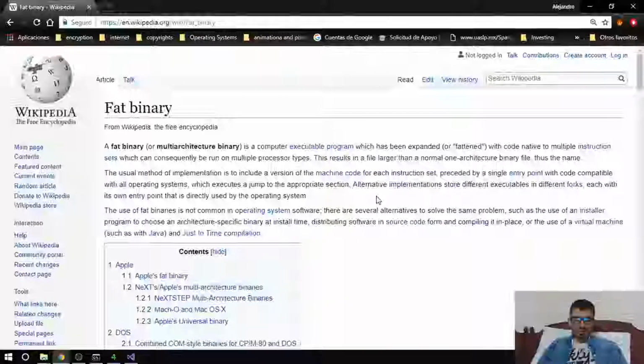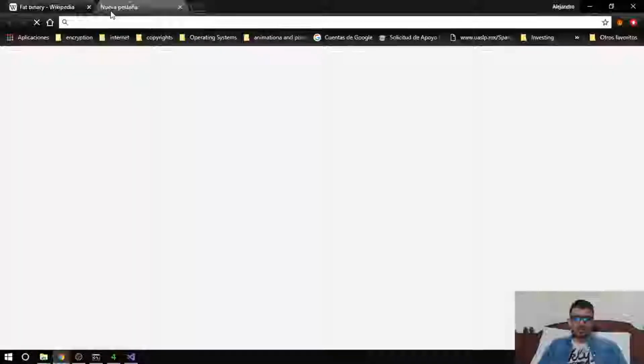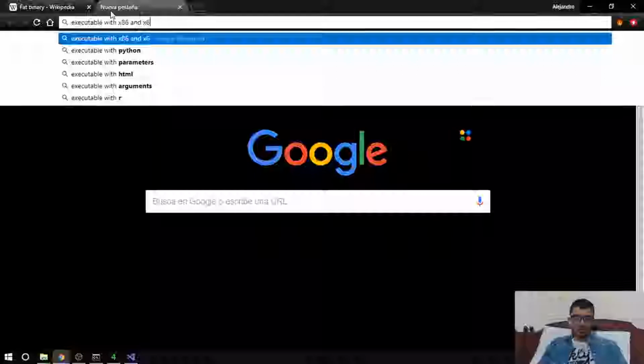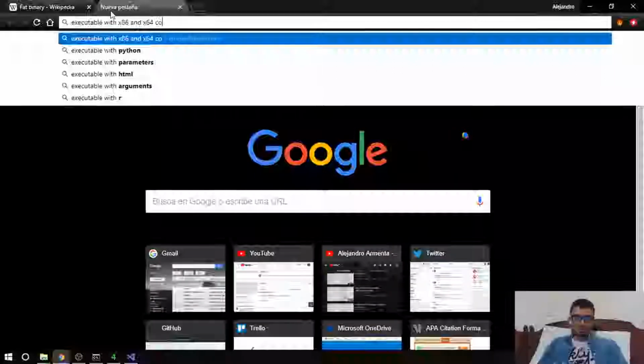And the interesting thing about fat binaries is that it's a whole thing by itself, and it can be different flavors. If the compiler spills out x86 and x64, let's say we have an executable image with x86 and x64 code.